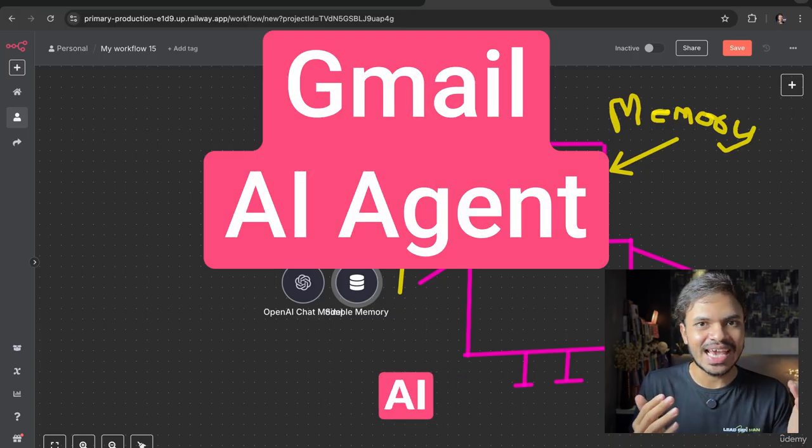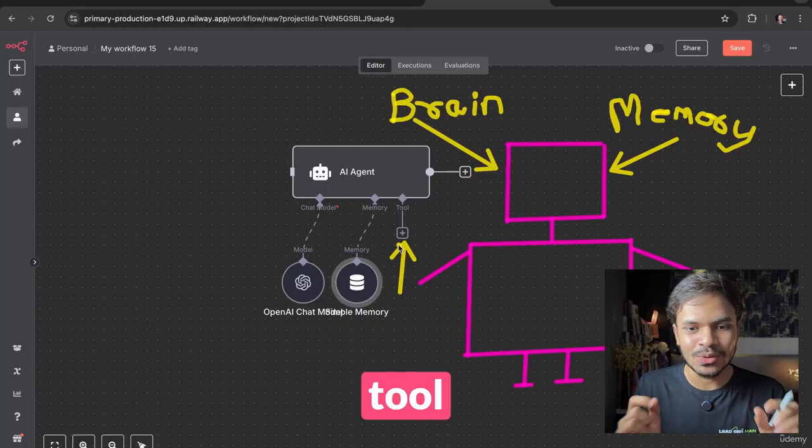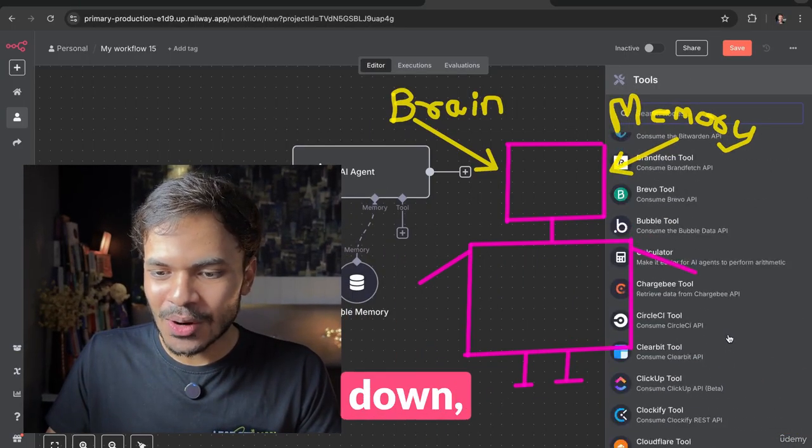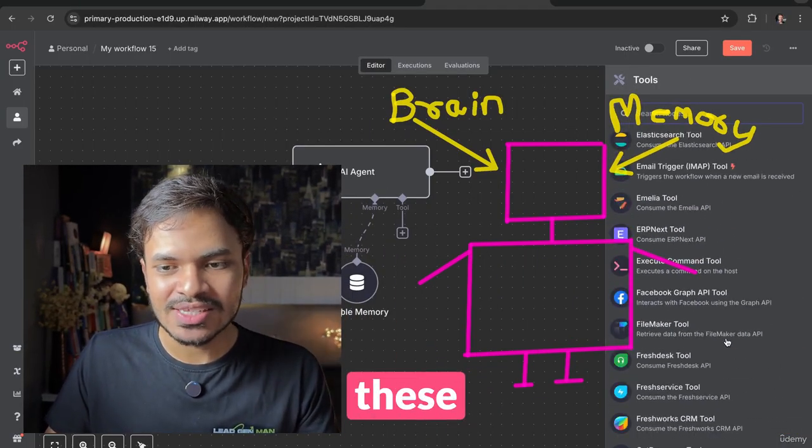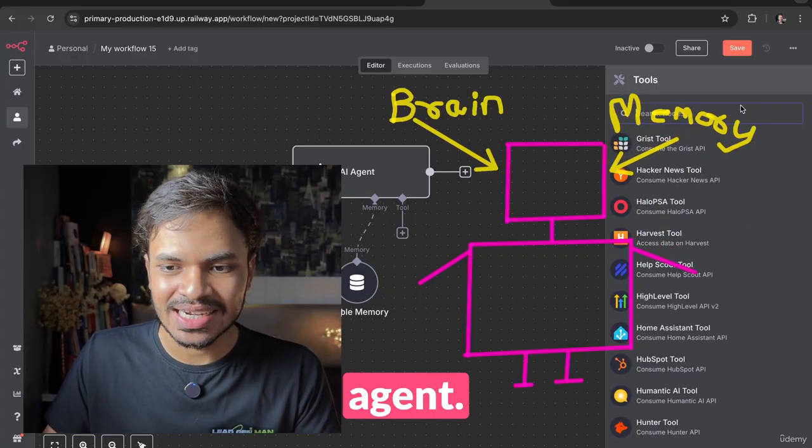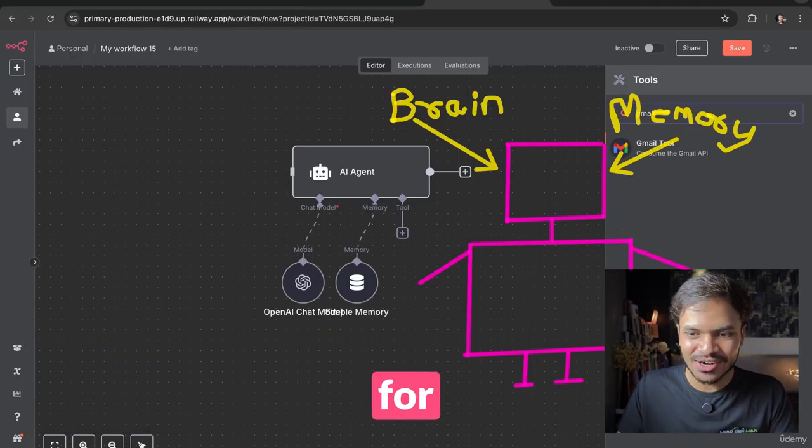Let's build a Gmail AI agent. So we need to add Gmail as a tool. So click on plus. And if you scroll down, you have all of these options and all of these tools that you can attach to your AI agent. But in this example, let's search for Gmail as a tool.